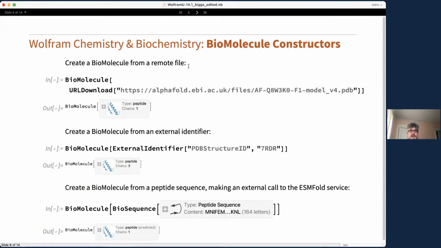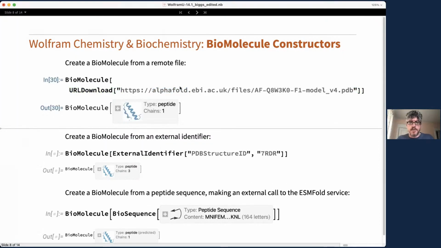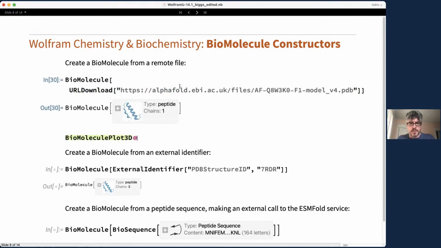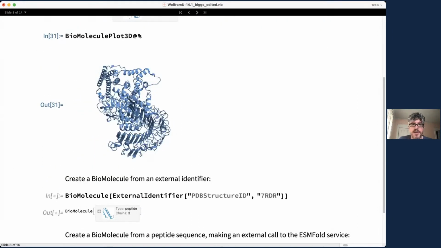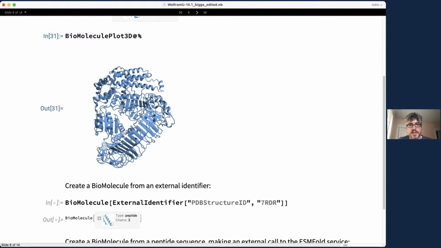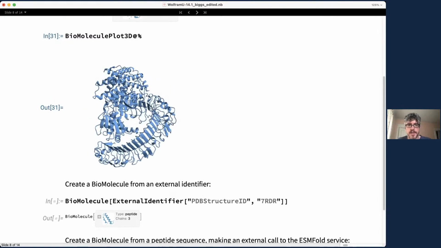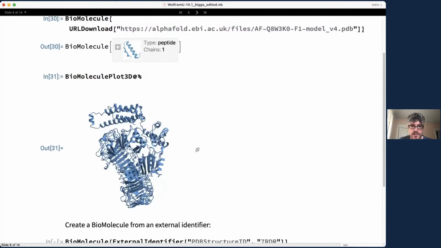Okay. So we've got other different kinds of constructors. As we said, you can create it from a local file. You can also create a biomolecule from a remote file. In this case, we've got something from the AlphaFold database, right? And then, as always, once you make the thing, you want to visualize it. And this takes a second. The PDB files that you get from AlphaFold generally don't even have helices and sheet information, so we have to compute that during the plotting, which is why it takes a second.